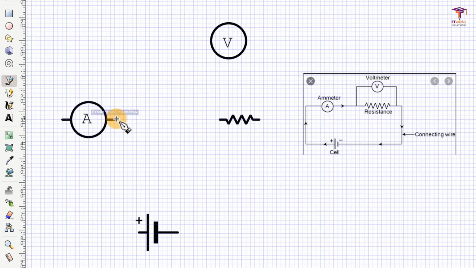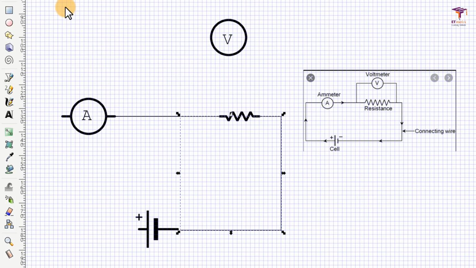So I will go here, click here, and I will go here and double click here. See, the line is now drawn perfectly. Then I will click here and here. I will go down. You can see whether the line is straight or not. Then I'll click here and then I will double click here. See, like this. Then you can see this component is not in place.